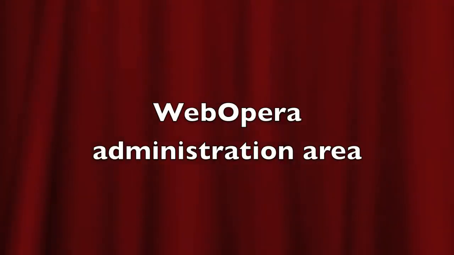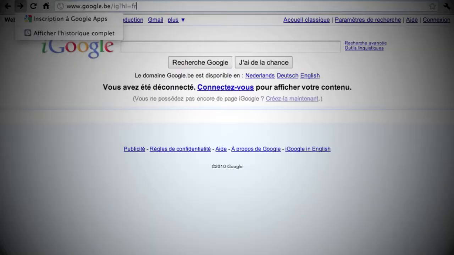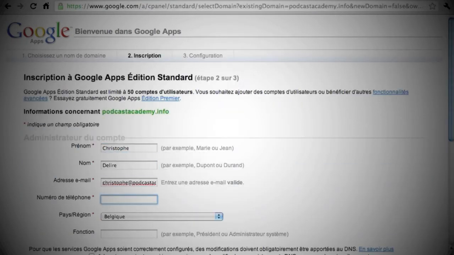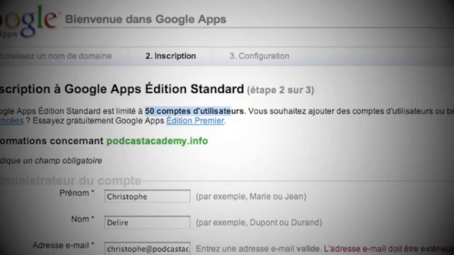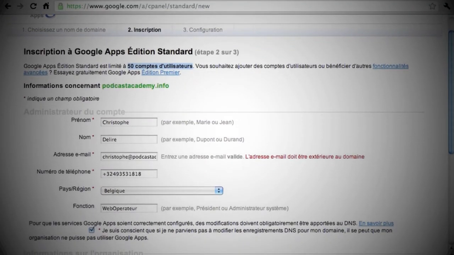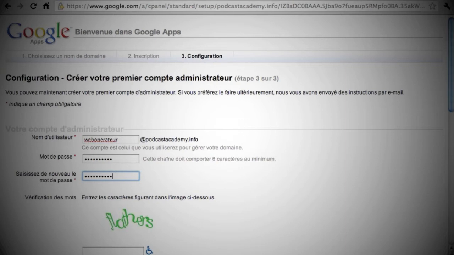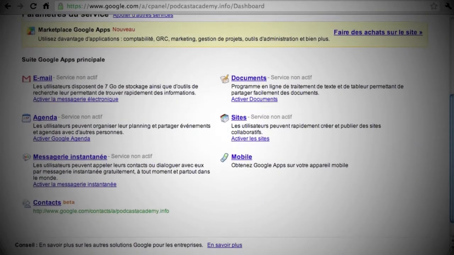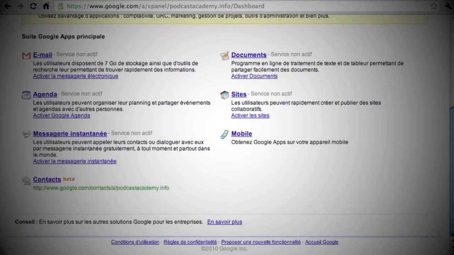So now let's go to create in Google Apps the Basecamp for podcastacademy.info. In this configuration, it's free. We have 15 user accounts. That's it. And now we have access to the most important thing to manage the WebOpera Basecamp.